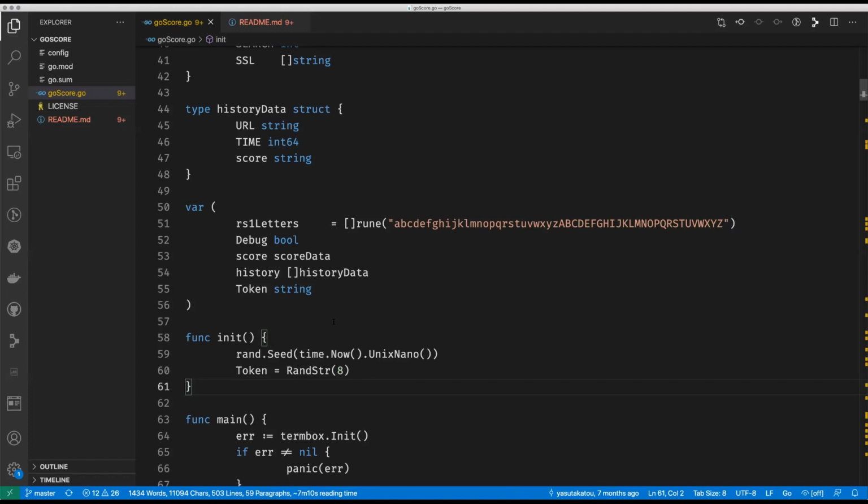But what does this do? We call rand.Seed, so this is the standard library math/rand. We call rand.Seed and we pass it something. What do we pass? We call time.Now and we get some value, and then we call UnixNano on that, and it's the result of that UnixNano that we pass to rand.Seed. Anyone like to take a stab at what's going on here?